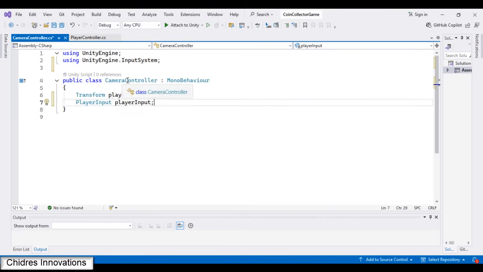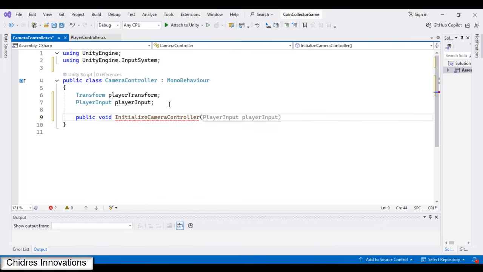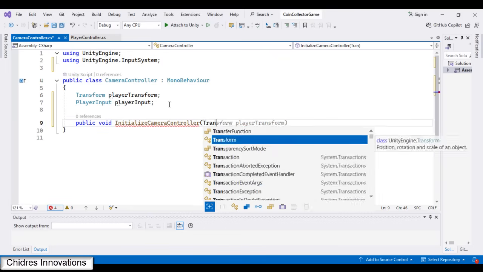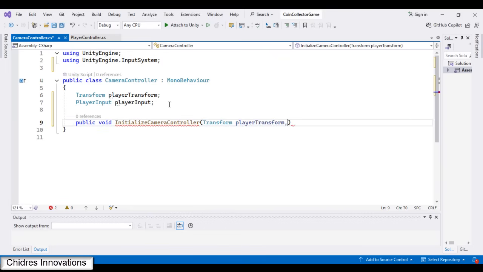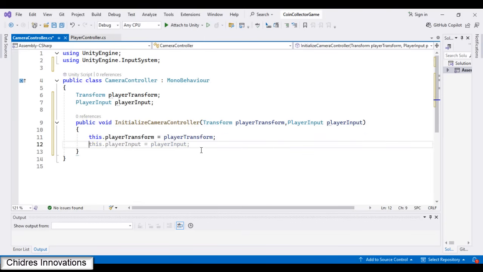Now I'm going to initialize the camera controller. I create here a public void InitializeCameraController. It takes the player transform, so I say Transform playerTransform, comma, it also takes a reference to the player input, PlayerInput playerInput. Inside the curly brackets I say this.playerTransform equal to playerTransform, this.playerInput equal to playerInput.